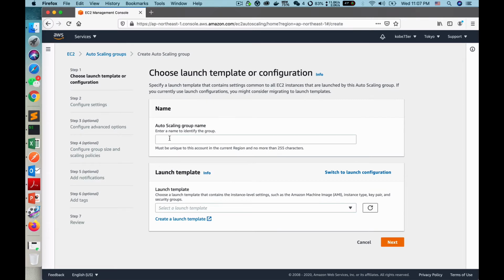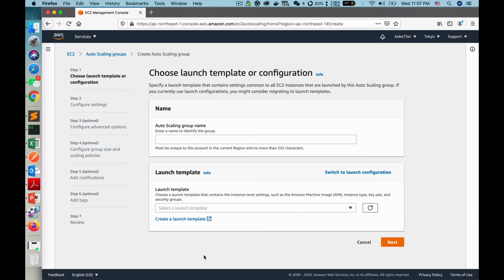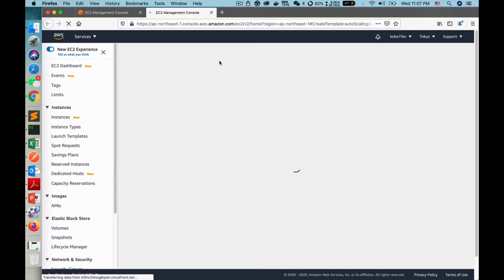And here you have several configurations to configure. First thing first, we should have a launch template. If you already have one, you can click this drop-down list. It will show you the ones you already created. But if this is the first time you use Auto Scaling Group, it should be empty. So I will show you how to create a launch template from scratch. Let's click this link, create a launch template. This link will navigate you to the page about how to create a launch template.